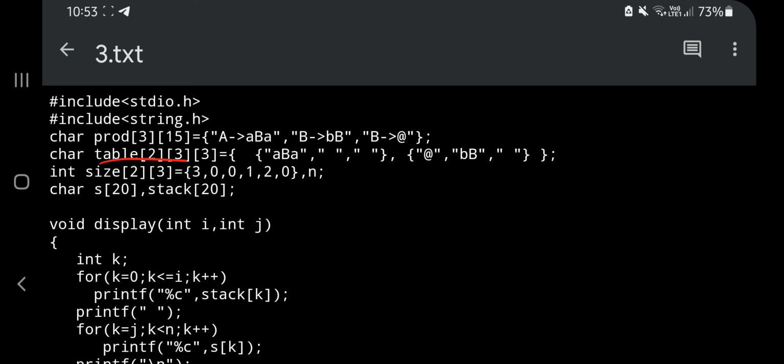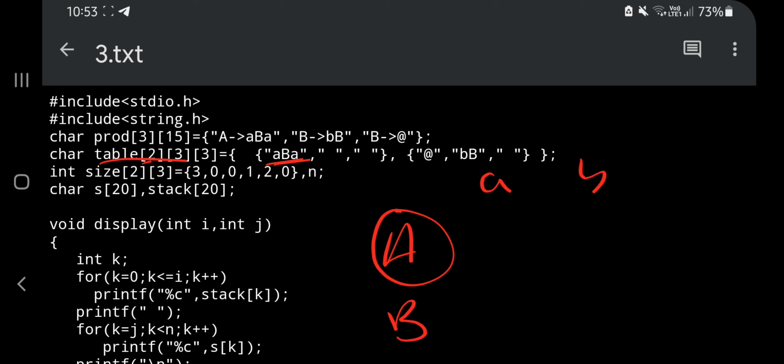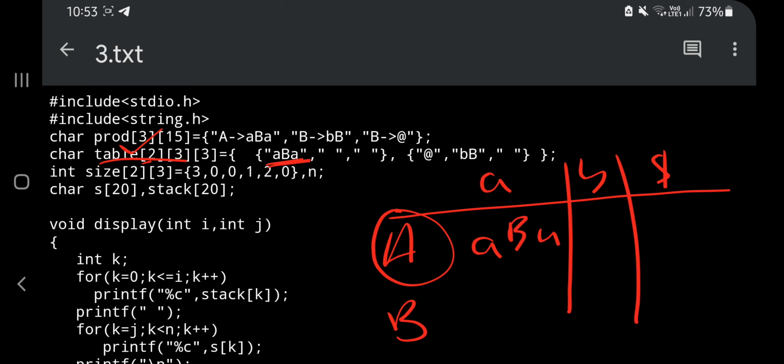And we have the table also. In the table we have 2 rows. One is defined for a, another is for b. For a, what we have defined is aba. See, it will be like this. The parsing table we are storing in table. ABA is defined for this one, because after you do the parsing table generation, it will be like this.